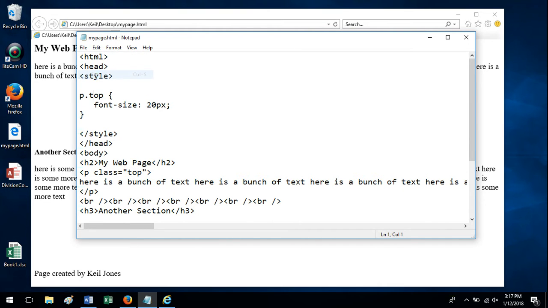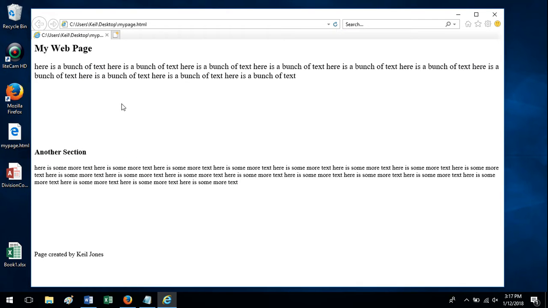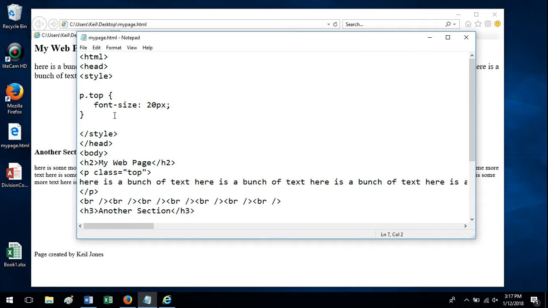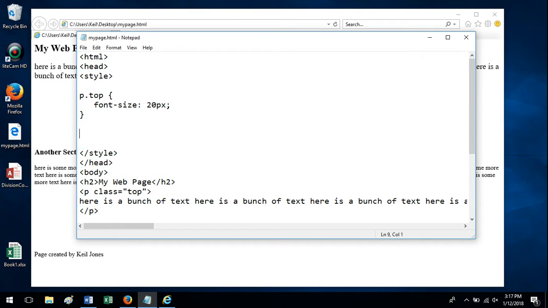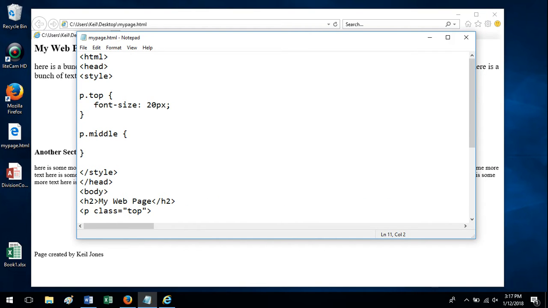Let's give that a try. So now this should only be applied to that top paragraph. Notice this is changed, but this is just normal default. But that then allows you to apply something different to that second one. It's pretty straightforward, but let's go ahead and do that. So let's do a P dot middle and apply something different to that other group of text.